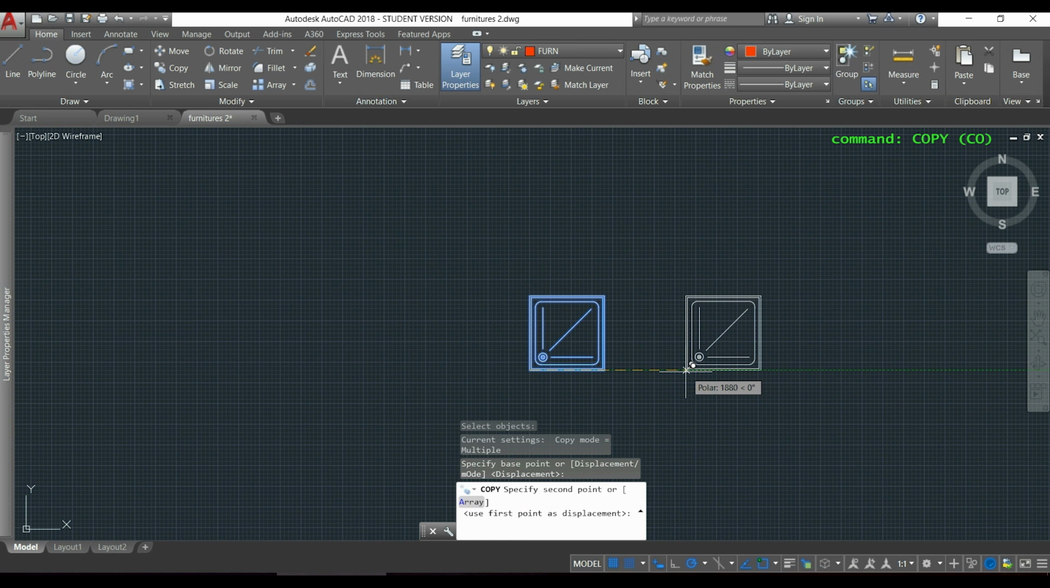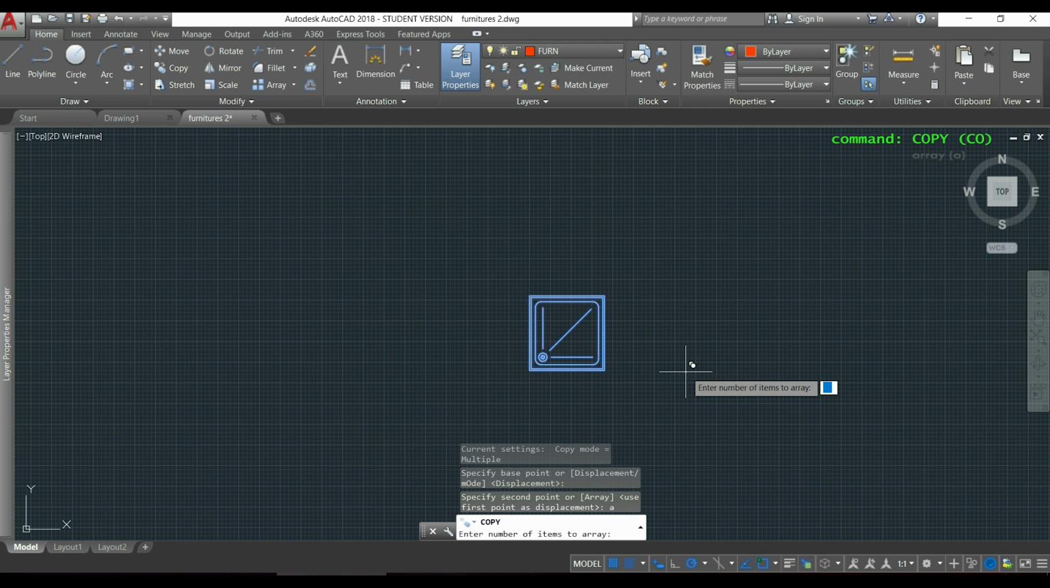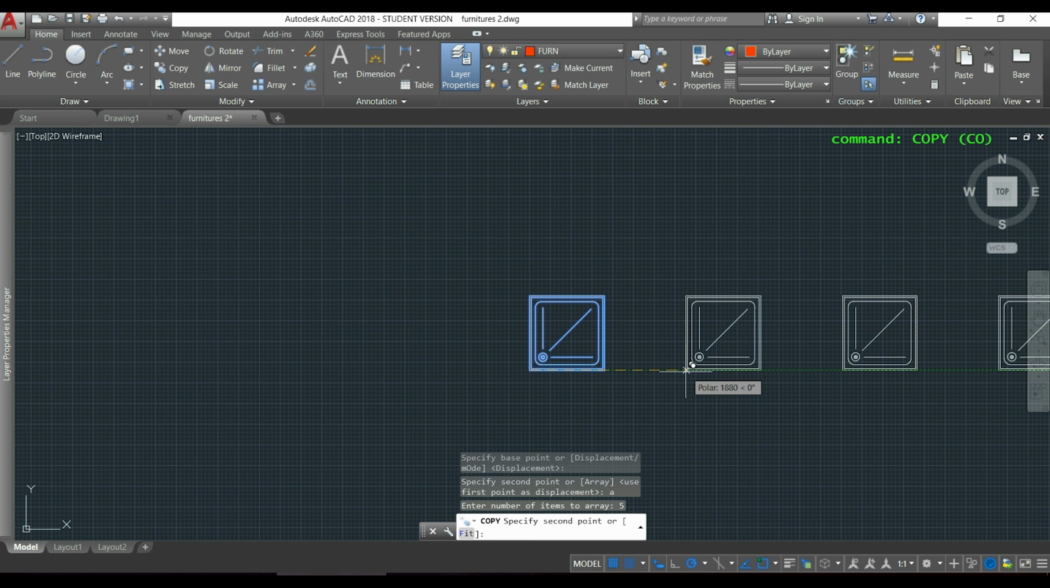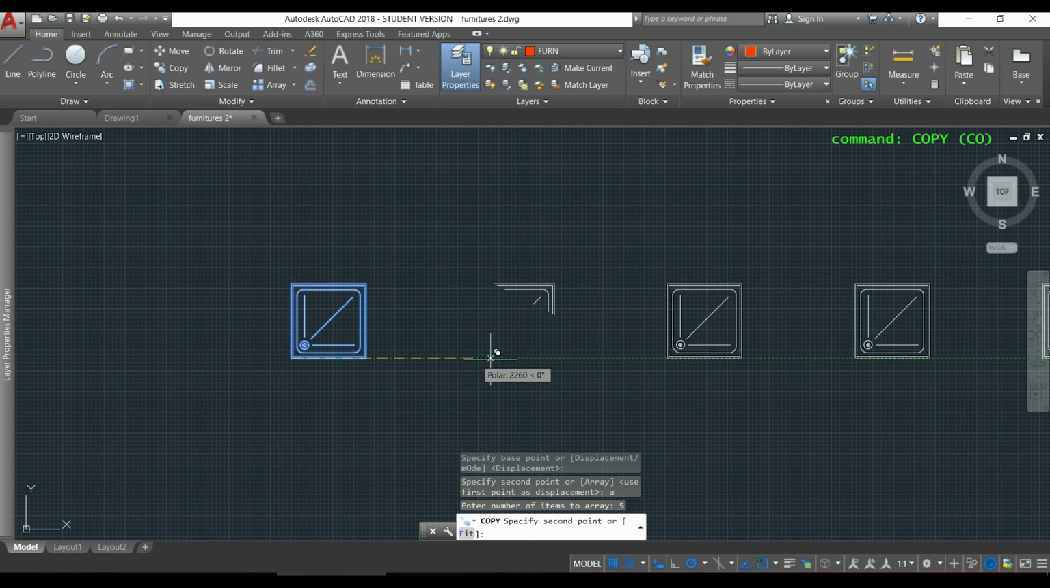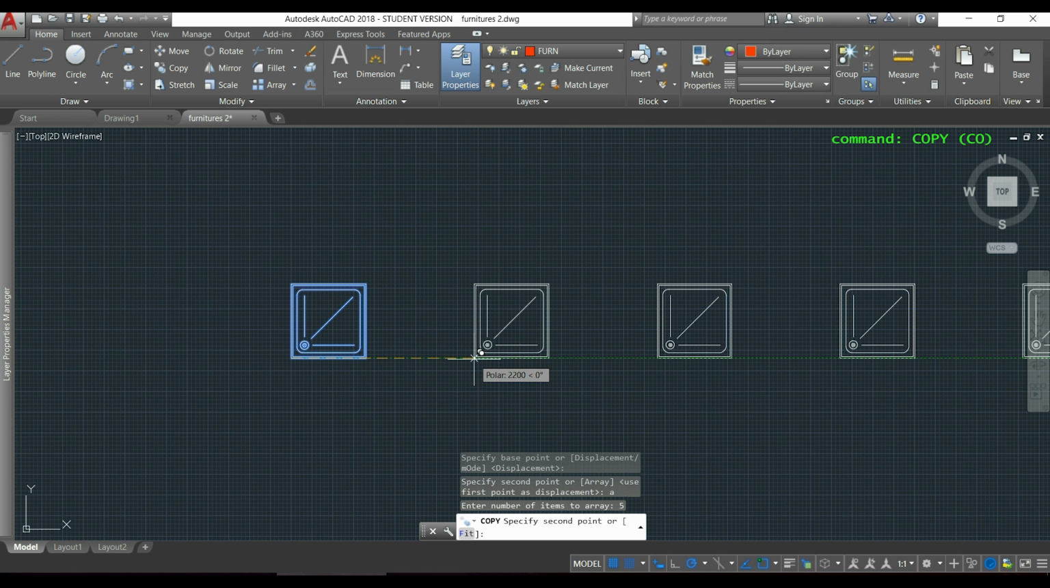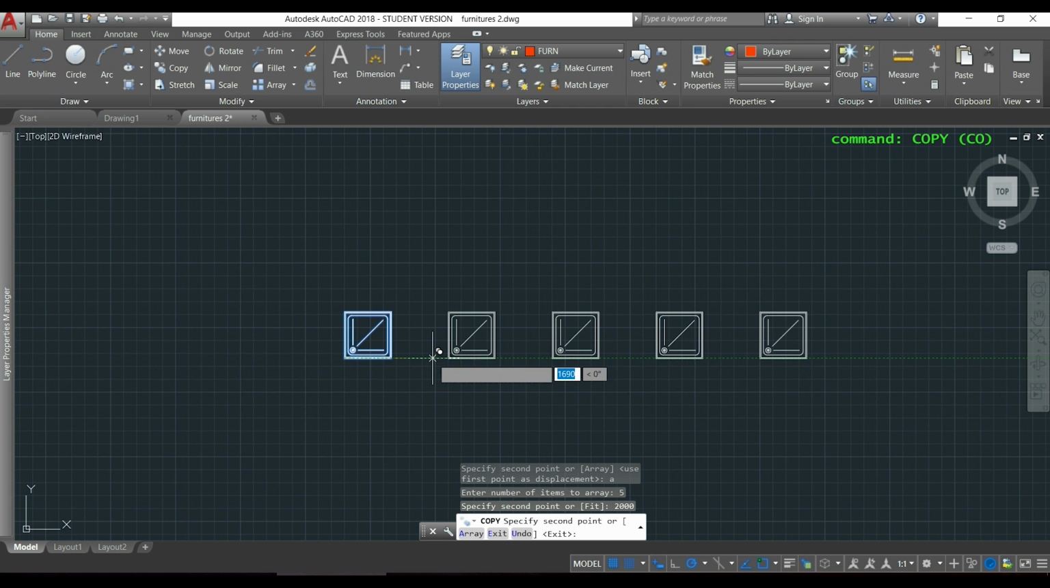Now let's see an option of this command. If I type A for array, then I type the number of objects to array, for example 5, and I will have 5 times my selection copied, including the original one. Now I will enter a distance of 2000 to have the drawings disposed like this.